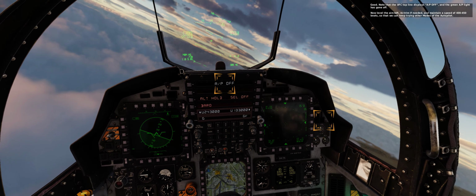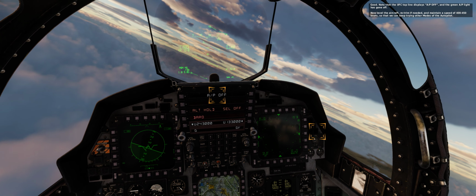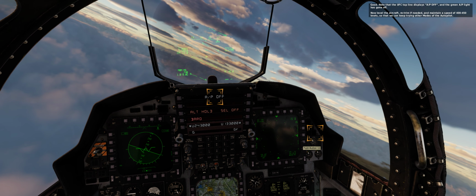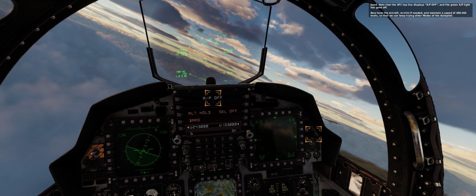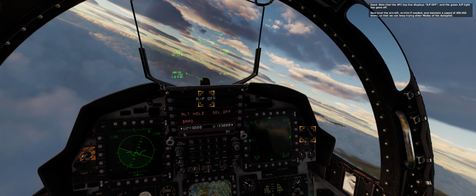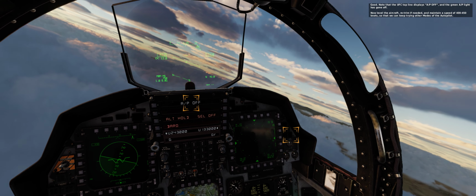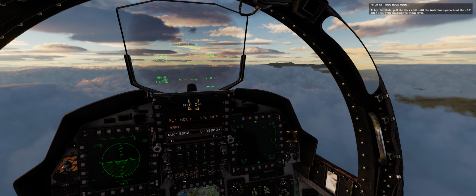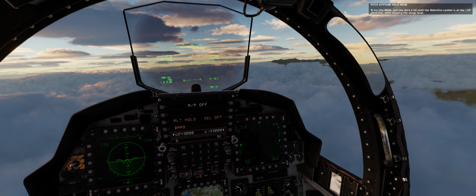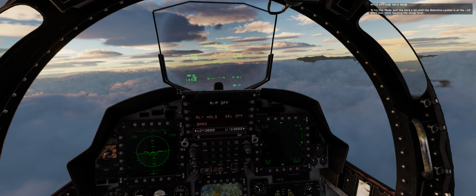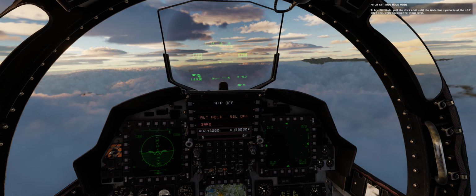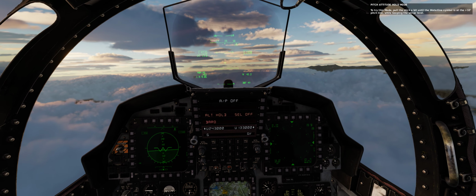Good, note that the UFC top line displays AP off, and the green AP light has gone off. Now level the aircraft, retrim if needed, and maintain a speed of 400 to 450 knots, so that we can keep trying other modes of the autopilot. Pitch attitude hold mode. To try this mode, hold the stick a bit until the waterline symbol is at the 10 degrees pitch line, while keeping the wings level.